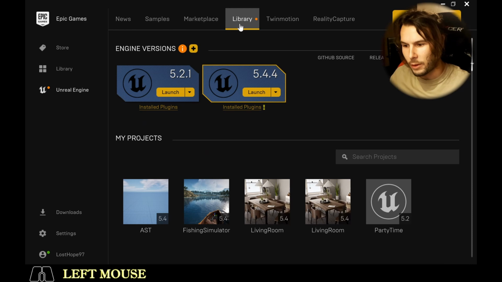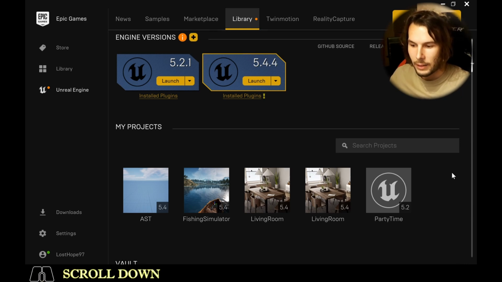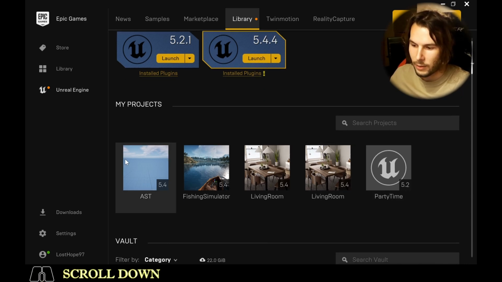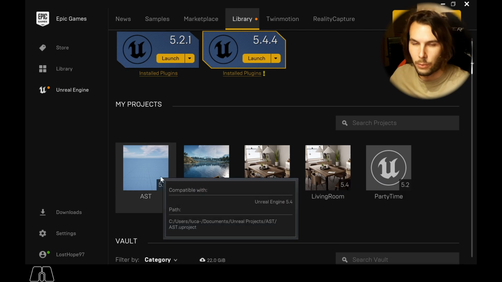Let's go to the library. The library contains all your downloaded engine versions. In my case, 5.2.1 and 5.4.4. Here are my projects located. Those are only shown here if you have opened them once in Unreal Engine. They won't be shown when you have them at a different location than the Unreal Engine folder.